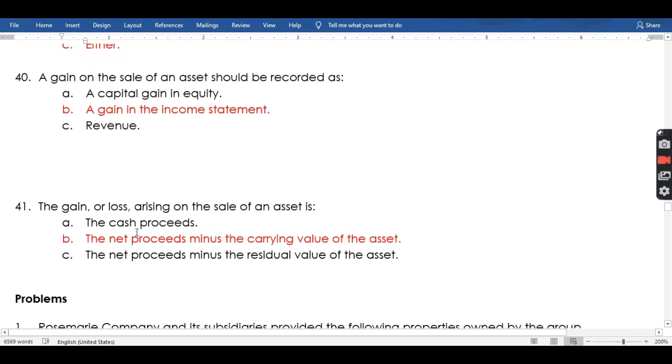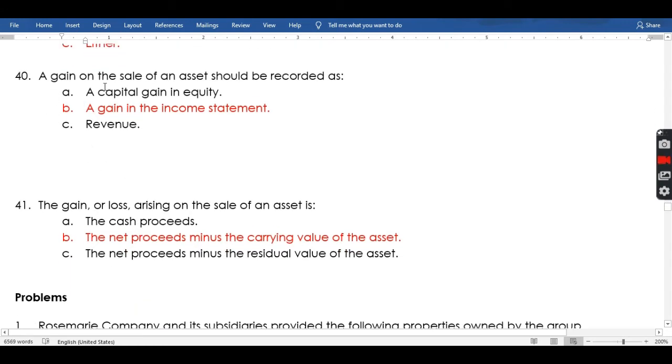40. Okay, a gain from the sale of an asset should be recognized as gain in the income statement. Again, wala naman tibang pupuntahan yan kapag IAS 40 ang pinag-uusapan. So letter B. And finally, question number 41. The gain or loss arising from the sale of an asset is computed by getting the net proceeds minus the carrying value of the asset. That's going to be letter B.